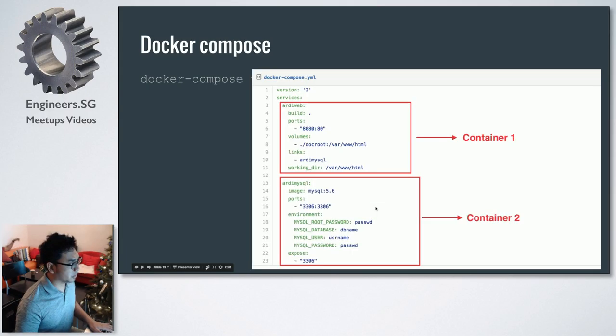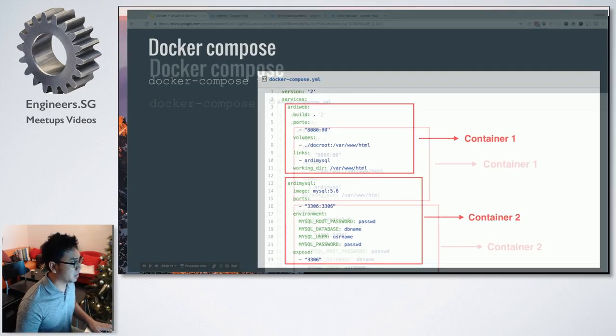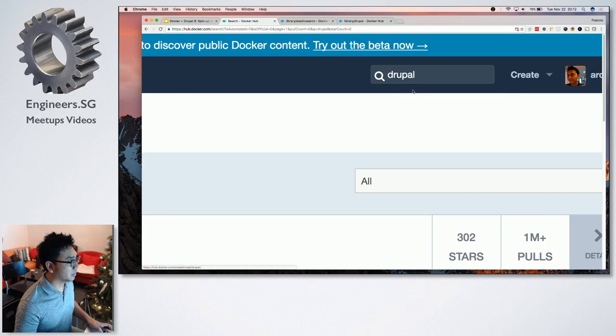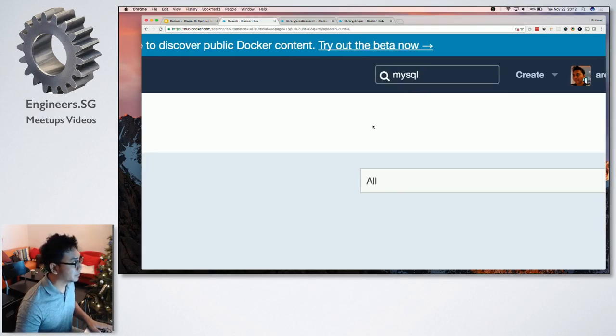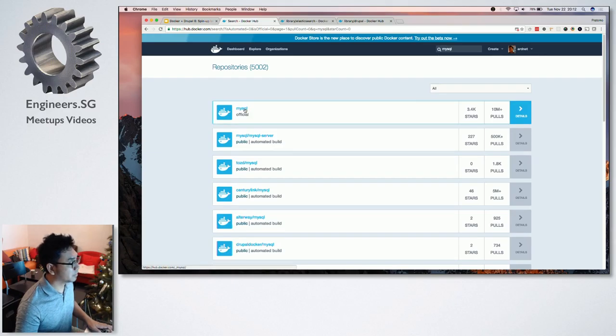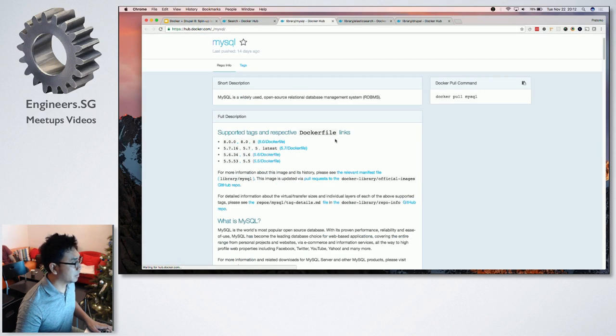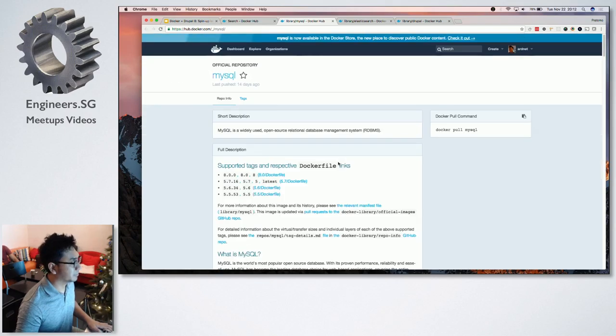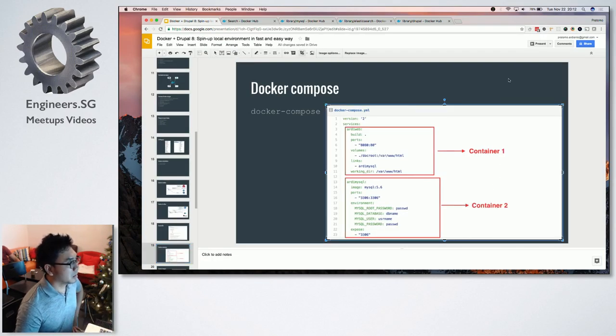This container two is pulling an image called MySQL, and the tag we are using is 5.6. If we go back here again, you'll notice we have the MySQL image here. So this is the tag that I use, 5.6. This is the available tag from the Docker image of MySQL.